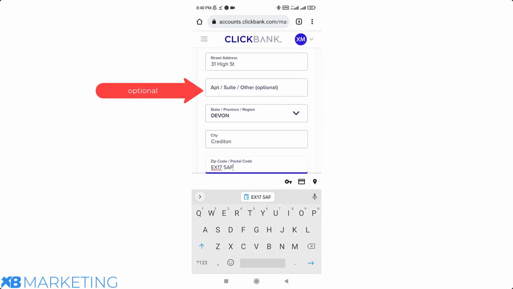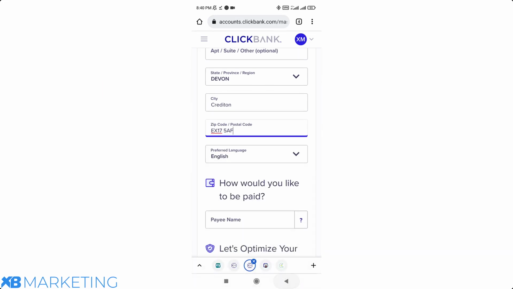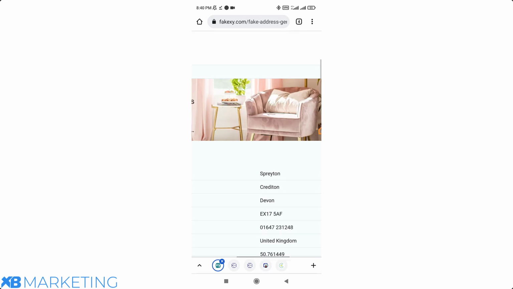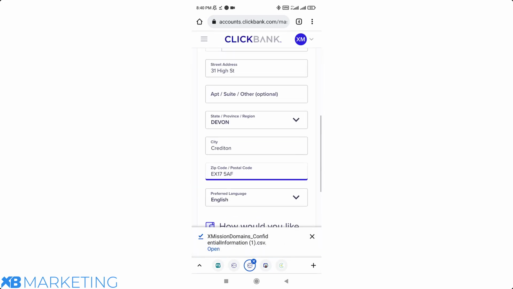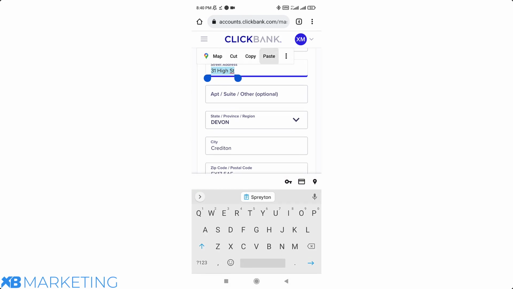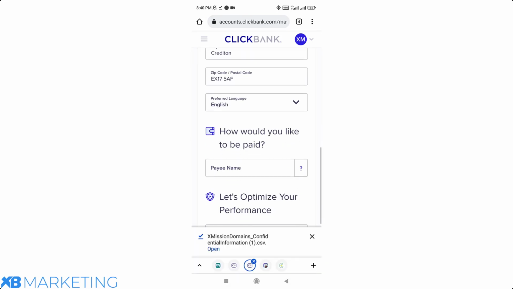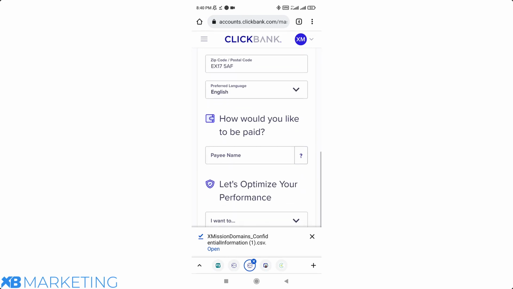For this one it's optional, so we can leave it. We also want to change the address. All right, so let me change the address. You want to copy. Really, this doesn't really matter. Your account is created already, but you want to do this anyway. Once you're done, you can leave the other things as they are.